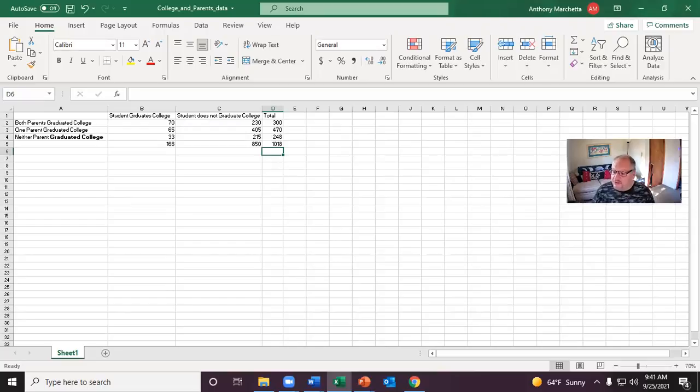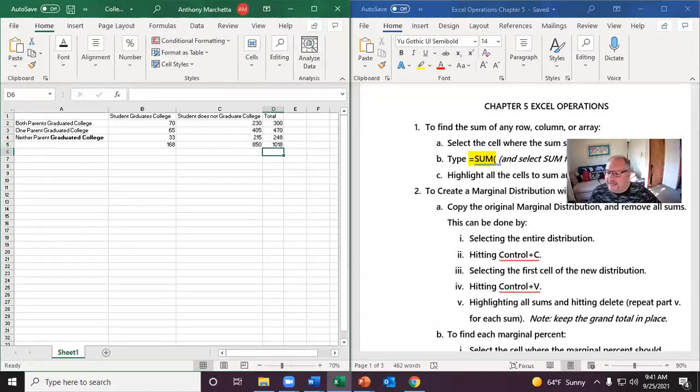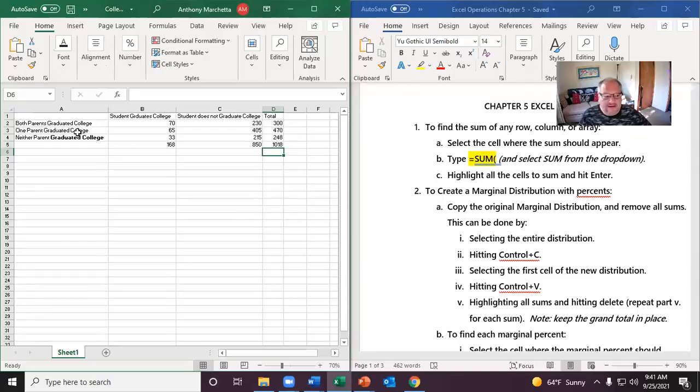All right, so now I've solved the two-way table, and I found all the marginal distributions. Let's put this over here now. All right, so carrying on, to get a marginal distribution, we would copy it and we would get rid of all the sums. The way I do that is by highlighting everything I have. Here I go.